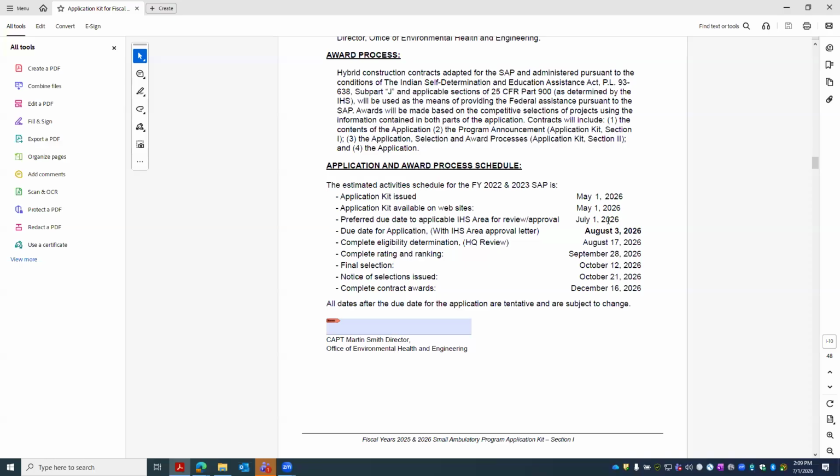Here are the dates, and actually, we'll go over those at the end. But one thing I'm going to ask everybody on the call about is this due date here, August 3rd. One thing that we've noticed is that, due to the typos in the application kit and the delay of IHS OIT in posting the training video, I'm thinking about asking maybe my supervisor if we could get an extra 2 weeks or maybe an extra month, maybe push it back to September 3rd to allow tribes and areas additional time to complete the application kit.